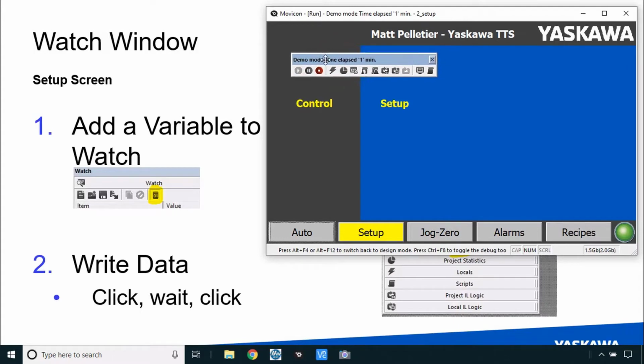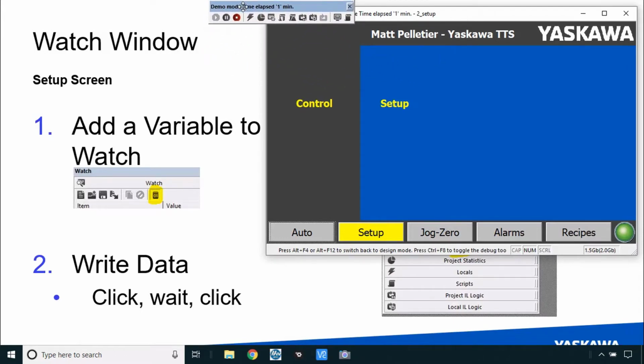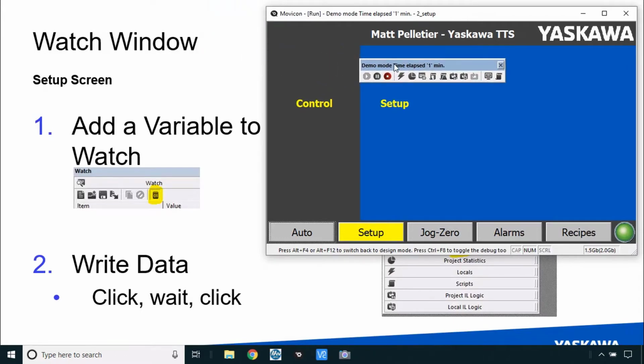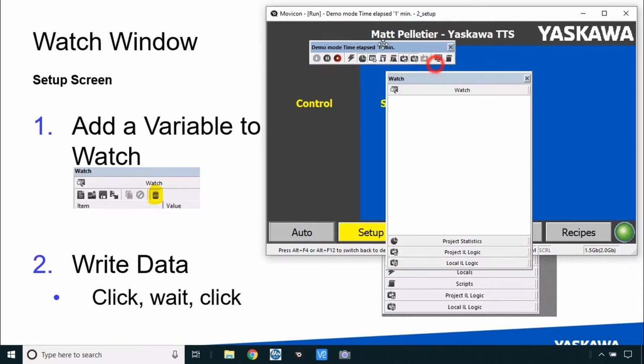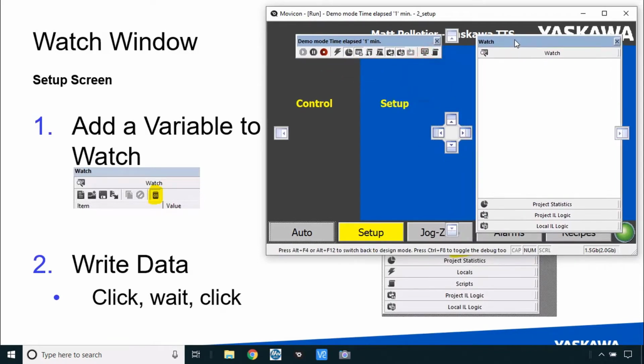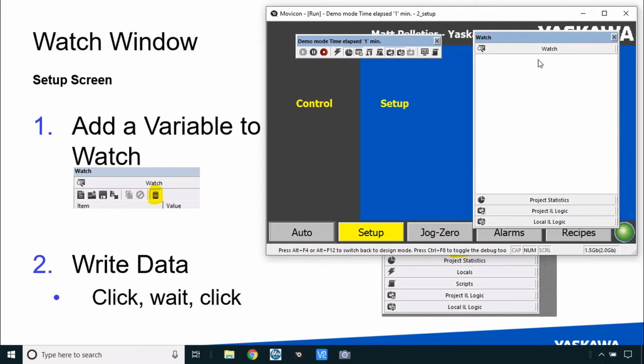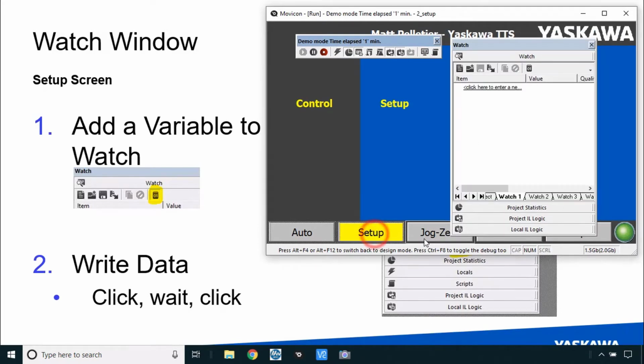You need to find this little floating taskbar, sometimes on the top or on a different screen. And the watch window is this button here in the middle. Click that button, and up pops the watch window. It might look a little different than this. You may need to click on one of the buttons here for it to activate the screen, and so you can see the icons.